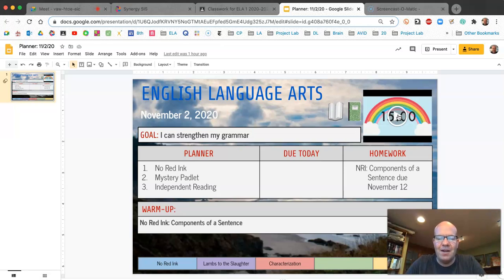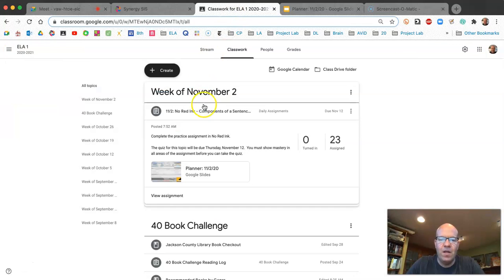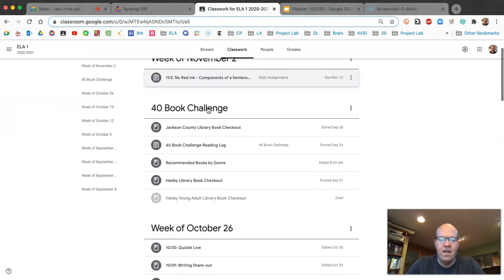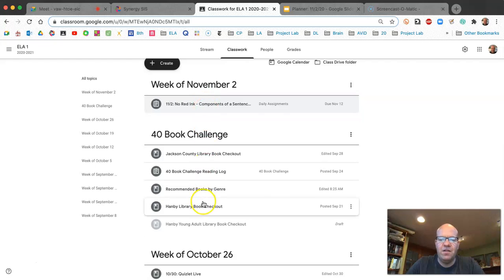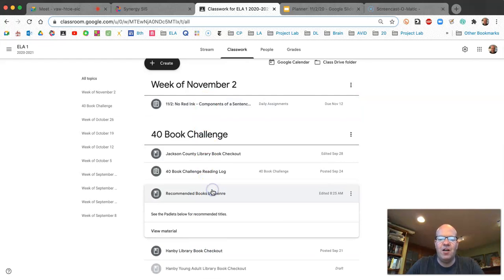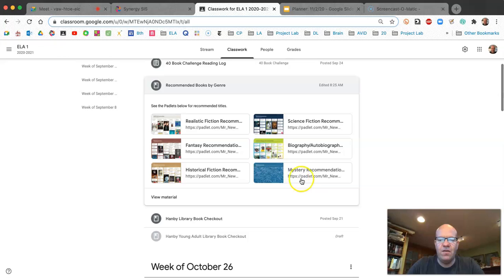All right, welcome back. The next place that we went is a Padlet created on mystery, and I want to show you where this thing lives. In here, if we go to the 40 Book Challenge, which is right below, we have the recommended books by genre. And in here, you'll see that there is a link for mystery recommendations.